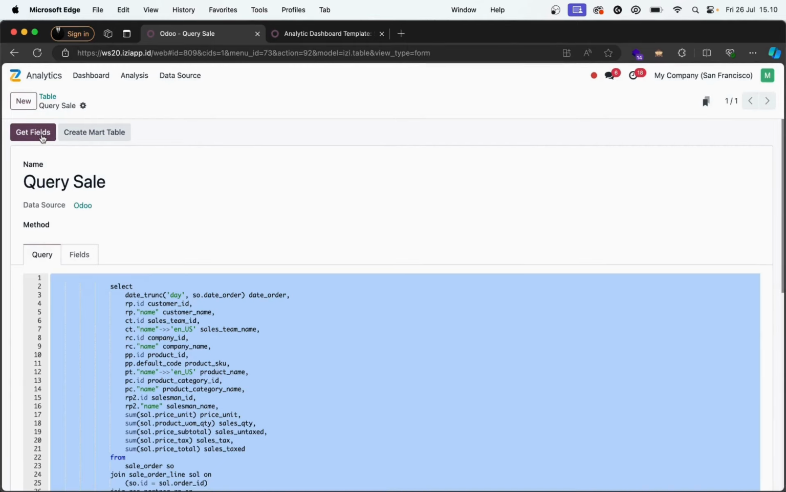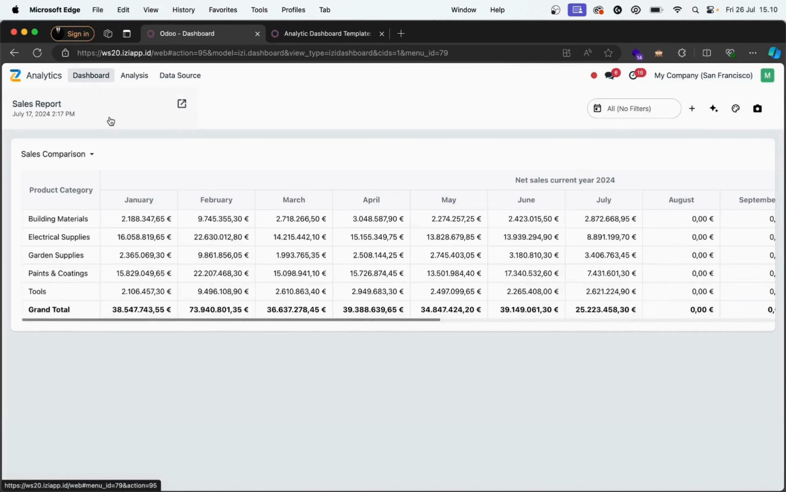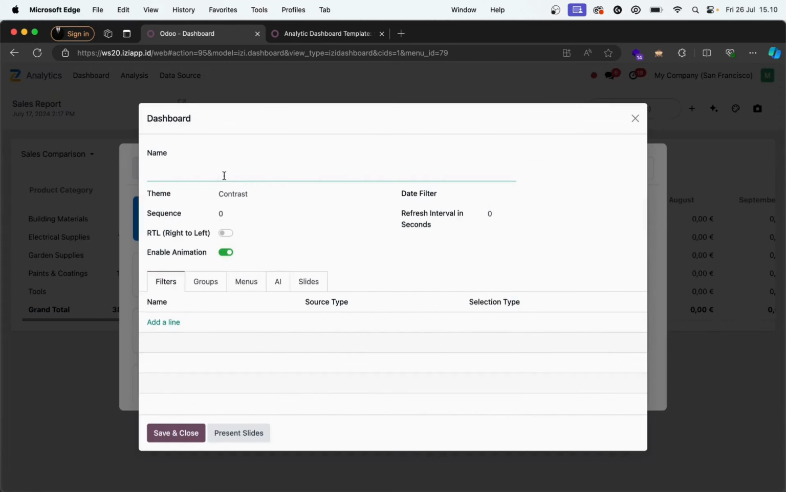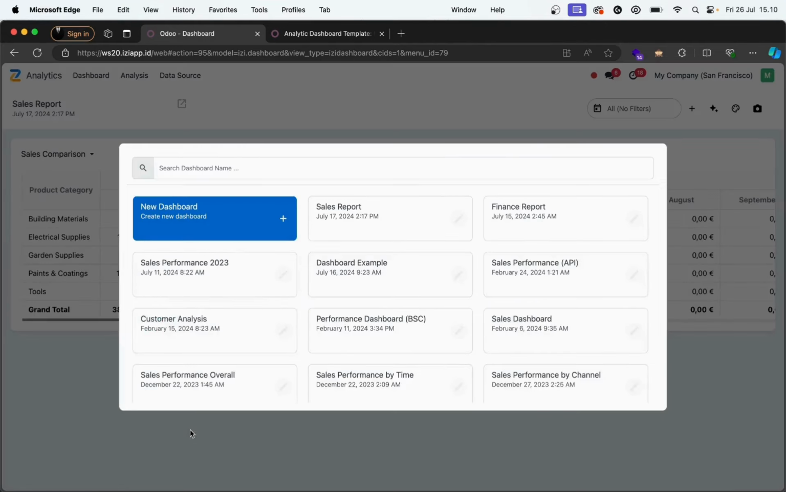Next, we need to create the dashboard first. For the steps, click on the Dashboard menu. Then click on the name of the dashboard. Click New Dashboard. For naming the dashboard, I am naming it Dashboard Sales because we will be creating the dashboard using the sales template. Then click Save and Close. Search for the dashboard we created earlier, which is Dashboard Sales.